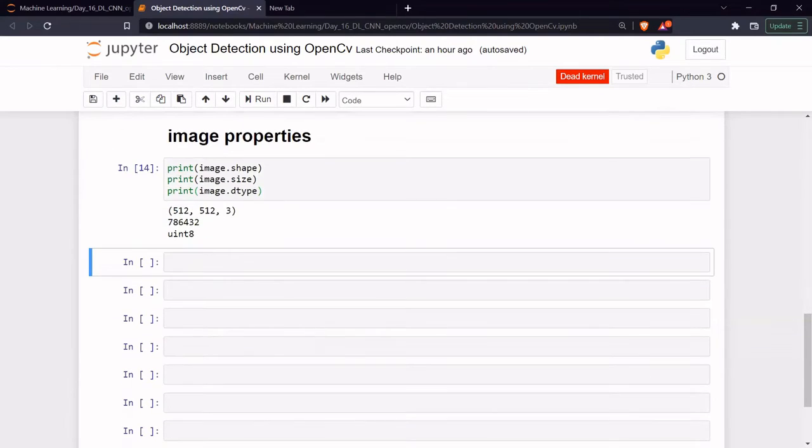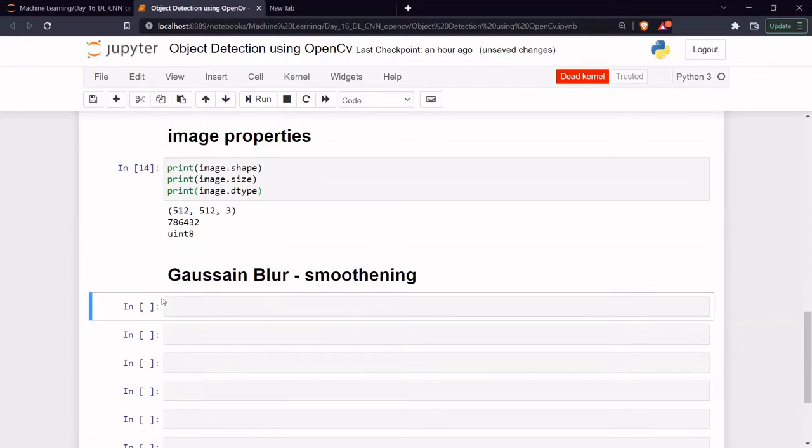If you want, you can also do a blurring effect, which we call Gaussian blur, or a smoothening method. Initially it will be a little bit blurry, and by increasing the value, it will become more blurry.